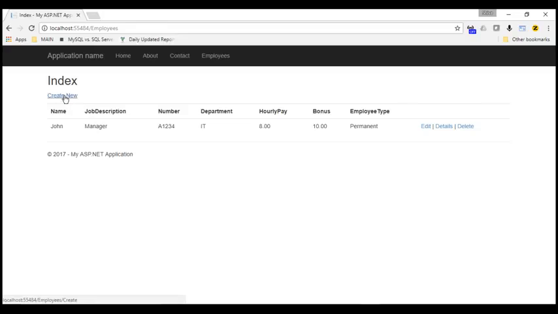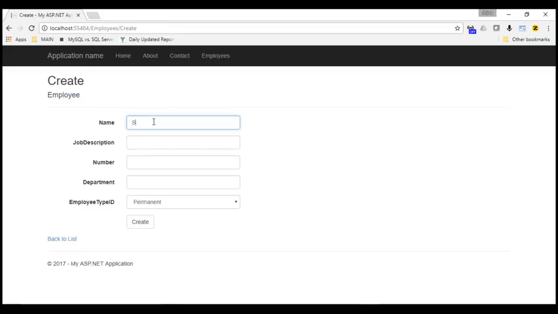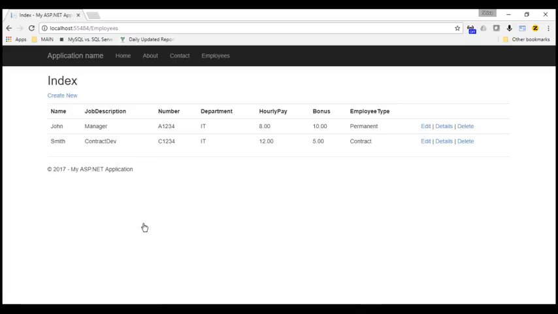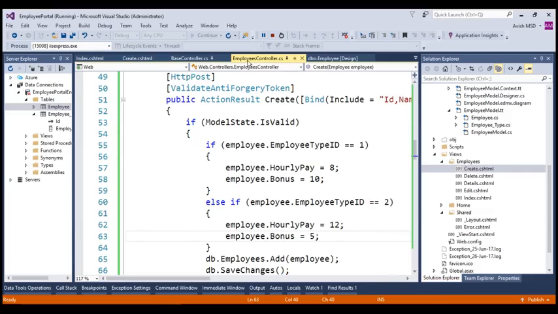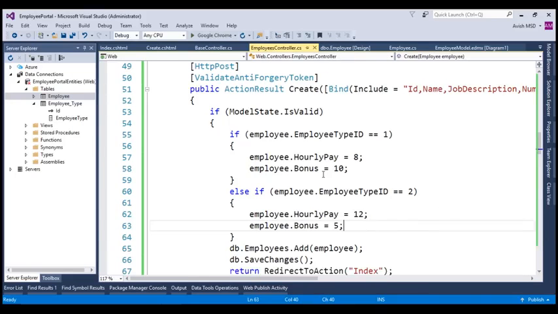Let's create another employee. Let's name the employee as Smith. Let's give the job description as contract dev. Let's give the number as C1234. Let's give his department as IT. Let's change his employee type as contract. Let's click create. Look at that. Both John and Smith are created with their respective hourly and bonus pays. Let's stop this application and switch back to the employee controller.